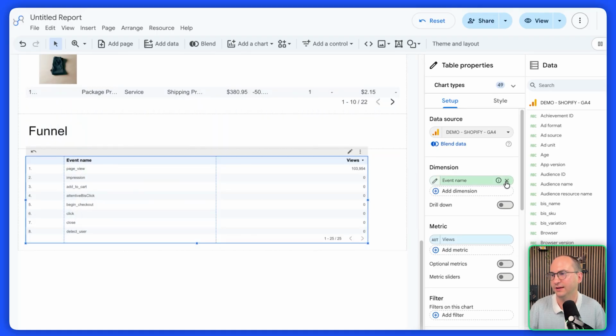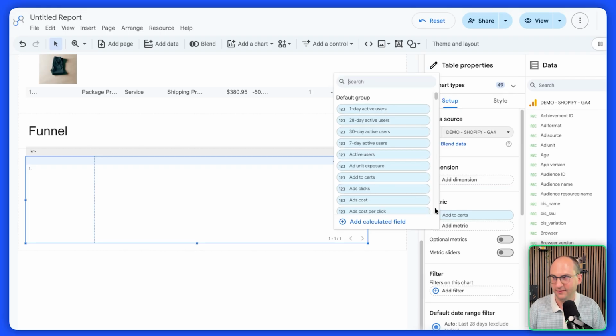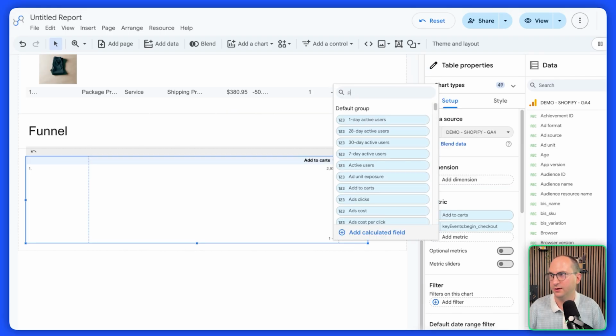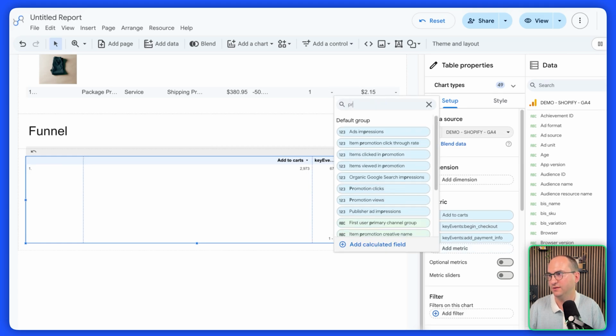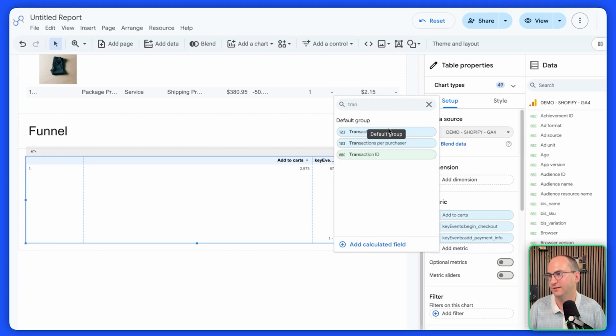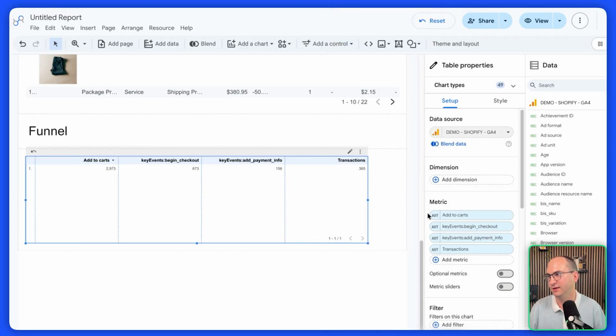In here, we're going to get rid of the event name, and we're just going to go into add to carts. We want to have begin checkout. We want our payment information. And finally, we want our purchases, or as Google calls it, transactions. So we have all this information here. We'll just distribute evenly now.